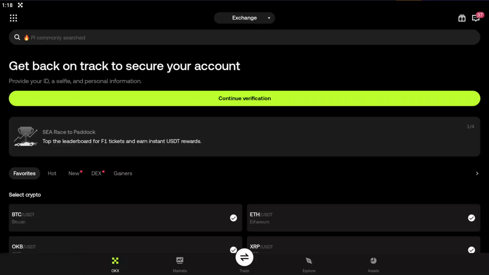In this video, you'll learn how to add a bank account to your OKX Wallet. By following these steps, you will be able to link your bank account for easier transactions within the app. First, launch the OKX app on your device.